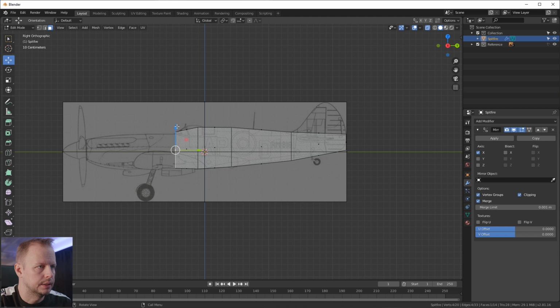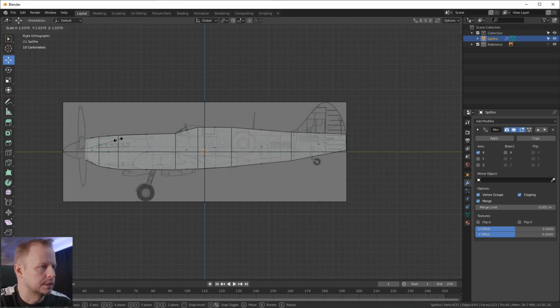Scale Z down to there. E to extrude again. Scale it down a little bit. E to extrude again. Here we want to have a few extra lines of detail to get the shape correct. E to extrude again. S to scale. S, scale it up a little bit.